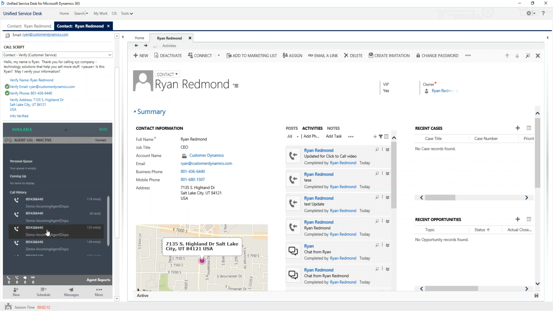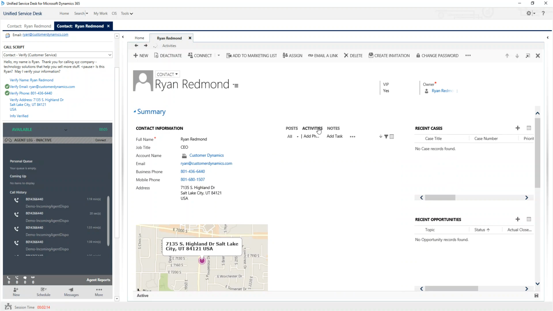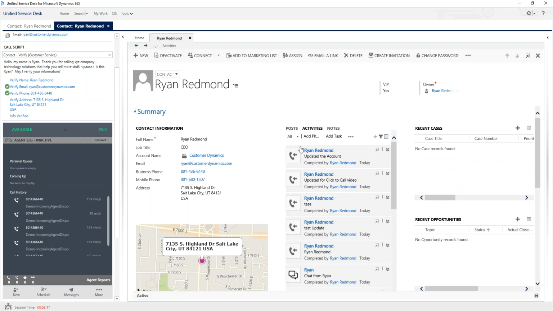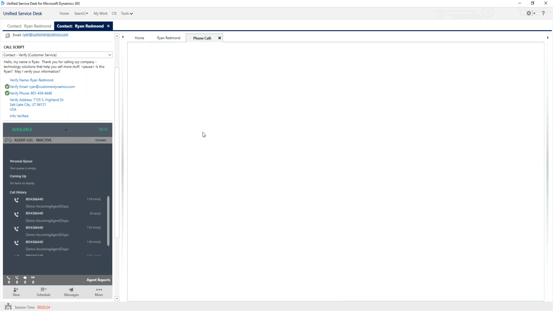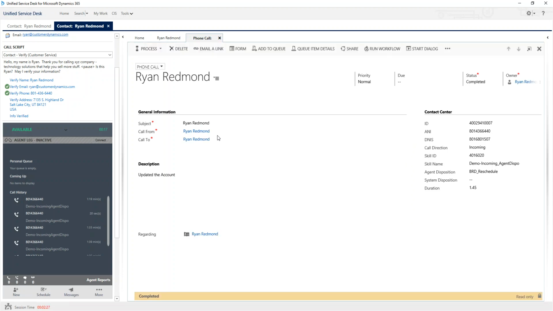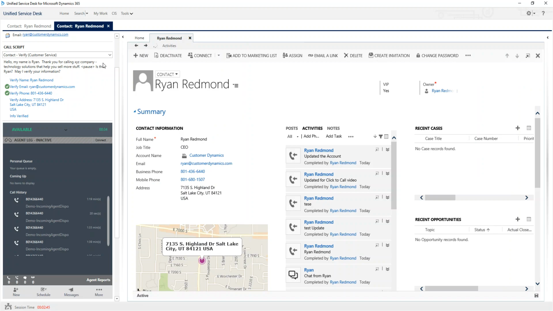Save and close that. And then once I've done that, you can see that immediately I get the call log directly into Dynamics. If I open that call up, you'll see that I have kind of a rich call log of all the things that just happened, the description that I created, who the call came in from, what the ANI and the DNIS was, the skill that it was routed to, and so forth, the duration. I'm going to go ahead and close this.